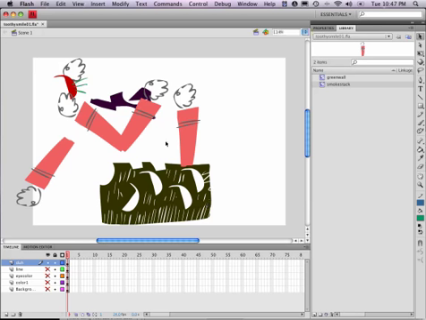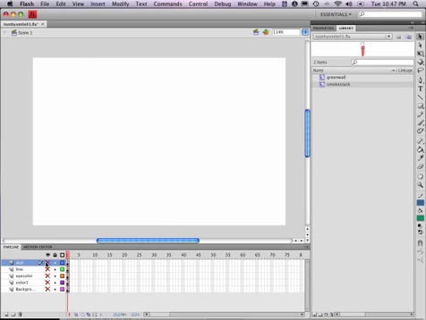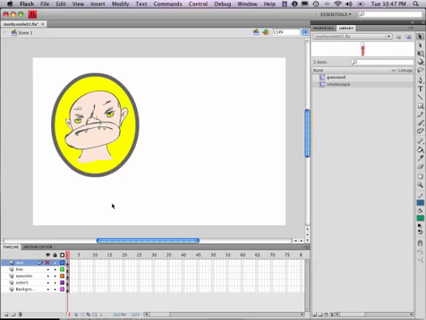Alright, I'm going to show you one last thing here. What I'm going to do is turn off this top layer that I was drawing on, and I'm going to go back to this guy. You might remember him, and he's quite lovely. What I'd like to do is convert this whole guy here to a symbol.